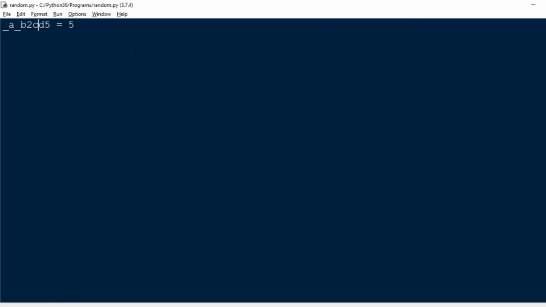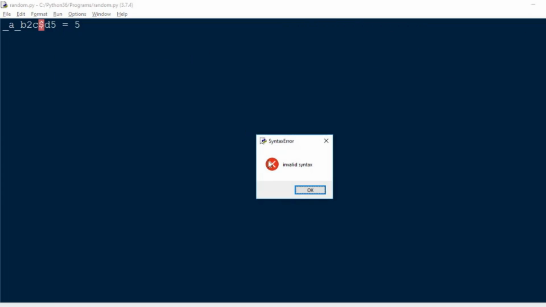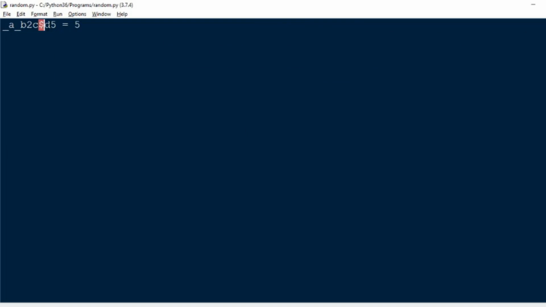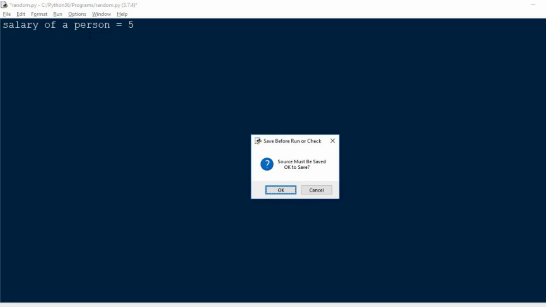Also, I cannot use any symbols anywhere. If I use dollar, and I run this, obviously it will show me an error because symbols are not allowed. Now this works. But what if I want to create a multi-word variable? So let's say I want to create a variable salary of a person. Now multi-words are not allowed because there's a space between them, so it will show me an error.